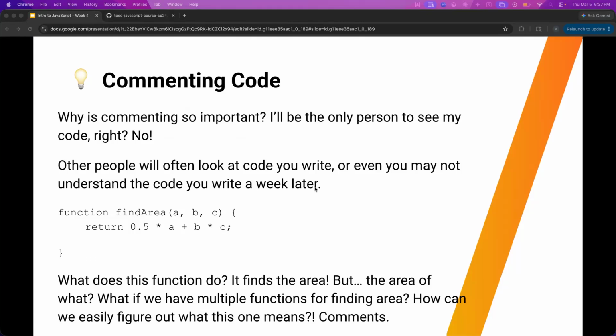Or even if I'm coding at 3 a.m. and I'm in the zone, I know what I'm writing, and then the next morning I'm like, whoa, what did I do? That's why comments are important, because they allow you to add commentary to your code and explain what variables do and things like that.